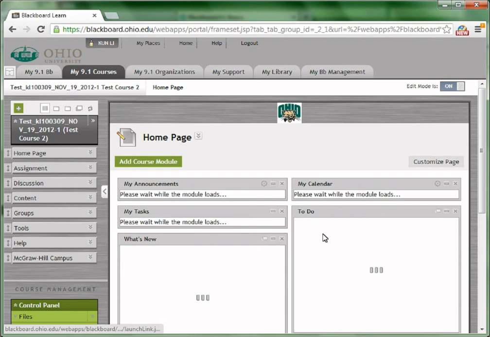Now if you click any content area of the course, you can see the banner image on the top of the course.